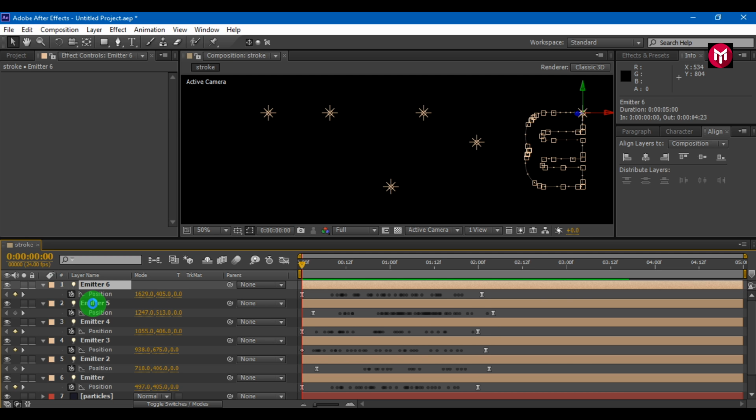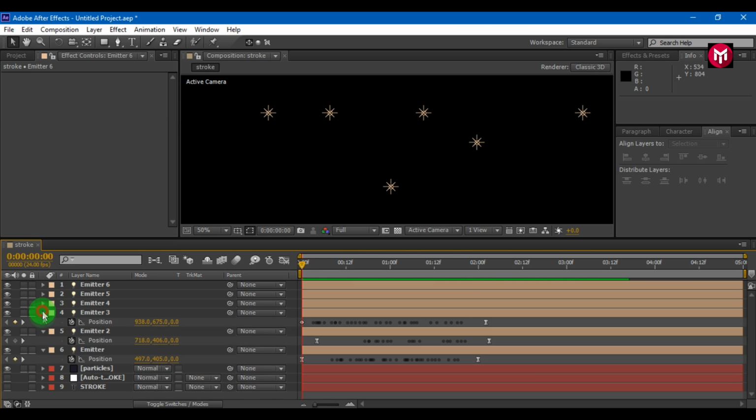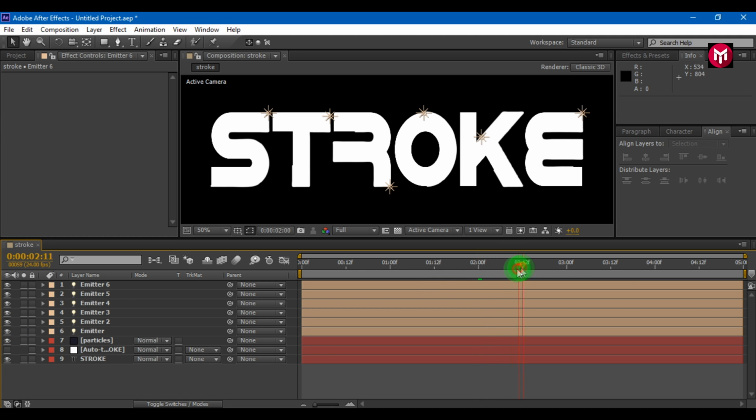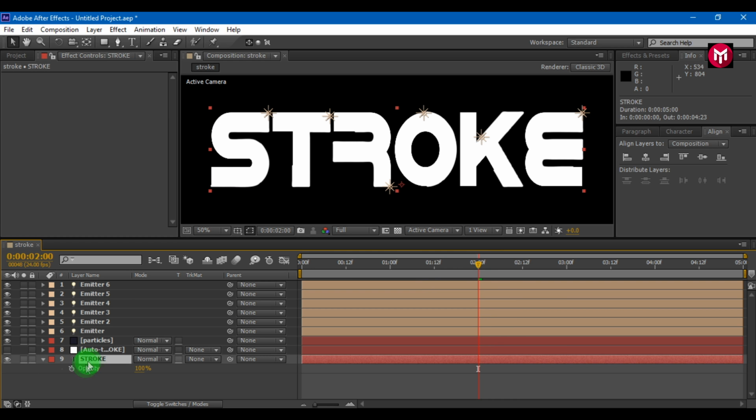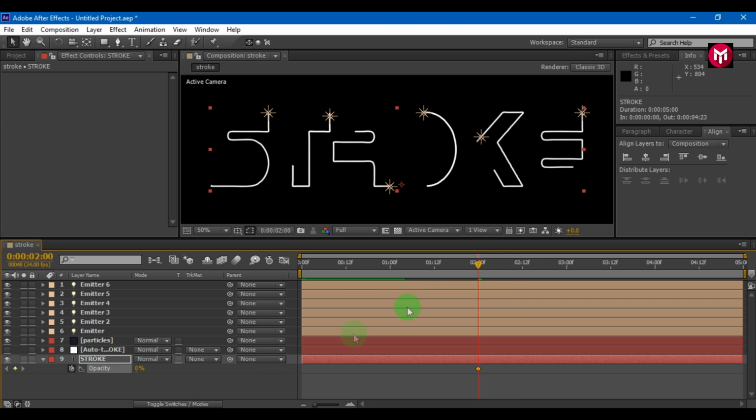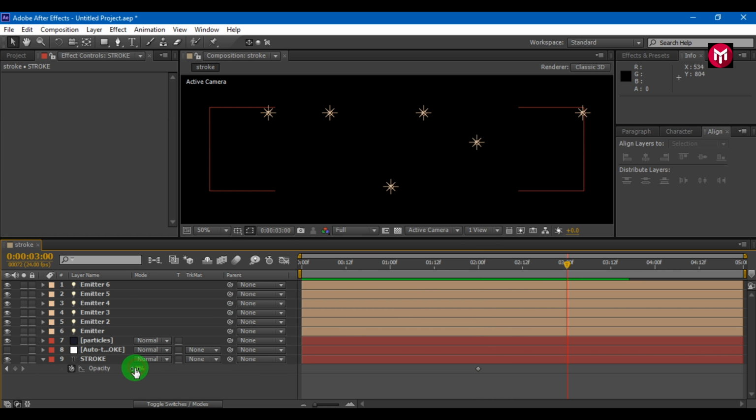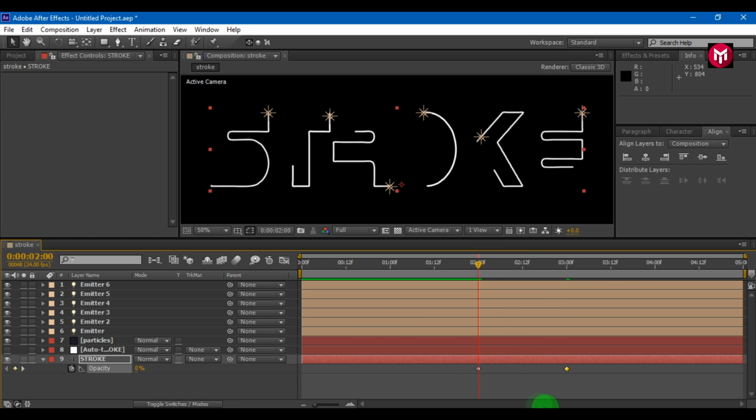Now let's make the text we created at the beginning reveal. Make the text layer visible and press T to bring up the opacity. Go to 2 seconds, create a keyframe and change opacity to 0%. Now go 1 second forward and change opacity to 100%. Select the keyframes and change the keyframe assistant to Easy Ease. If you want, you can also adjust the graph.